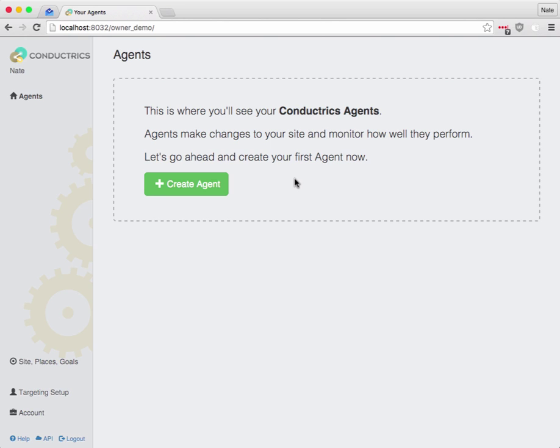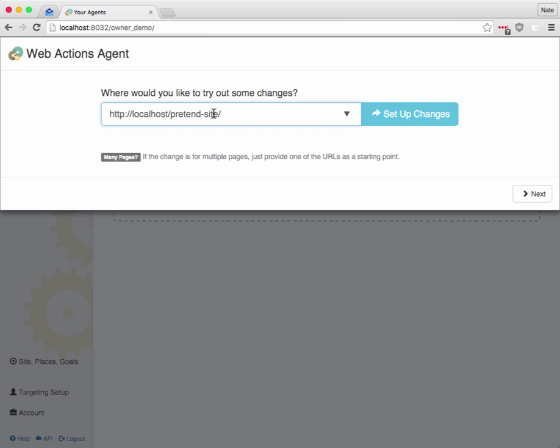I'm going to assume that you've signed into your Conductrix account and you've gone through the initial little setup process, which lands you here. This is where you can create a new agent. The agent is just conceptually the thing that's running the test for you. So let's hit Create Agent now and paste in the URL of your home page or whatever page you want to make some changes to.